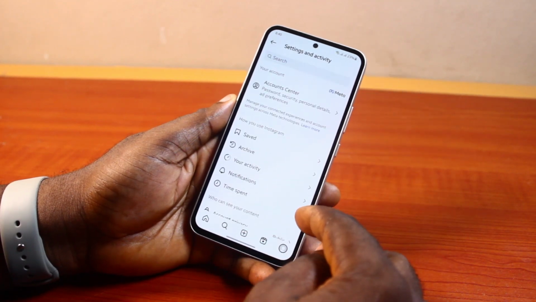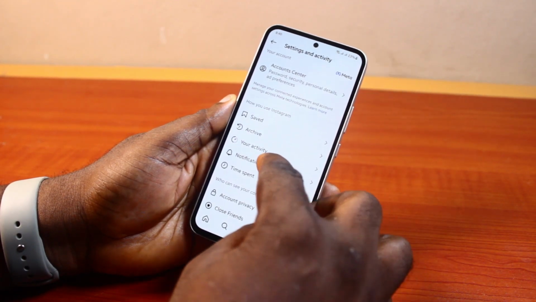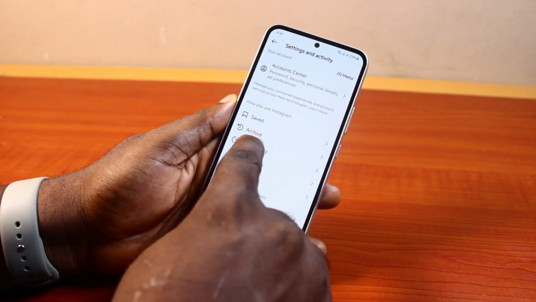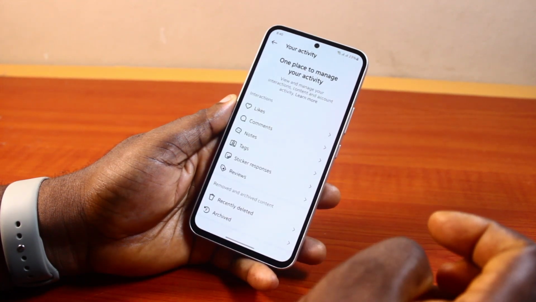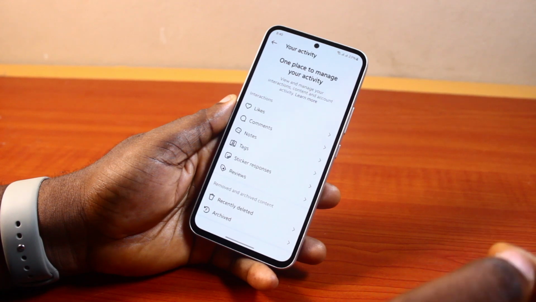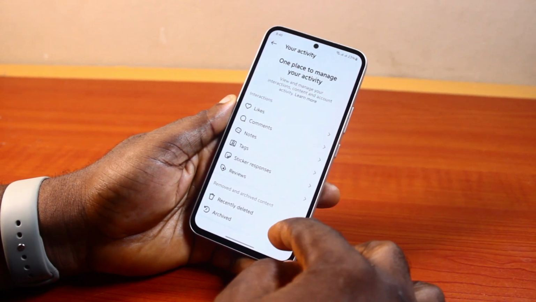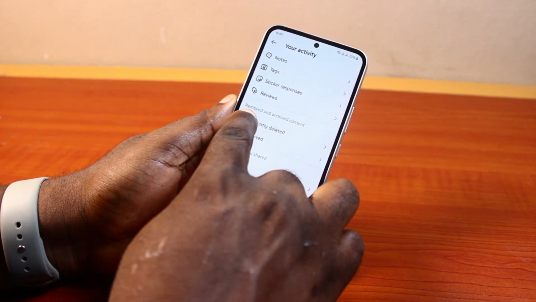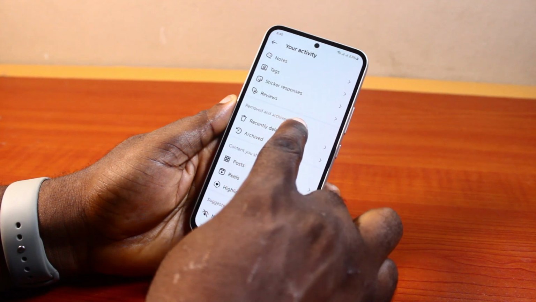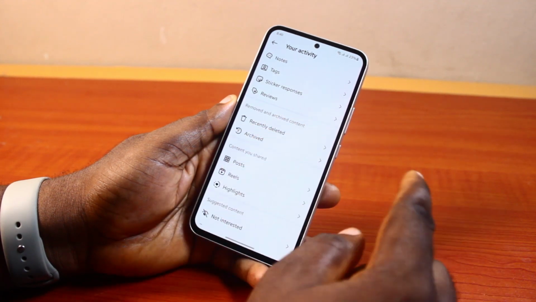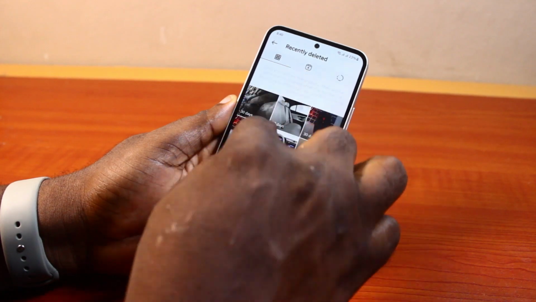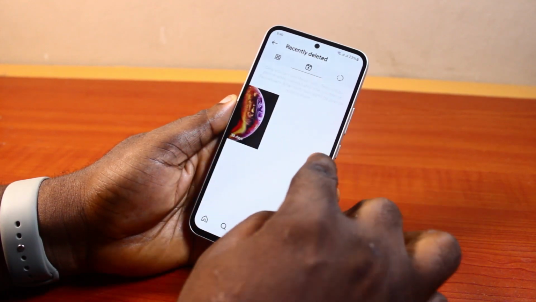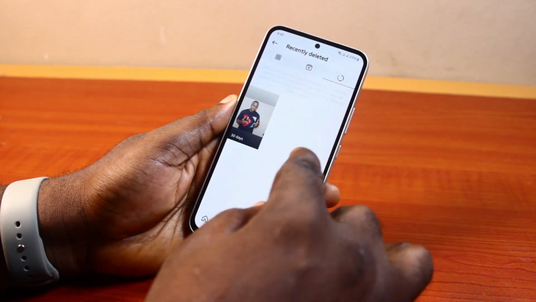Then once you've selected that, go to How you use Instagram and then click on Your activity. Here you can manage recently deleted posts, archived posts, likes, comments, tags, sticker responses and reviews. Then scroll down, go to Removed and archived content, then click on Recently deleted. Once you select that, you have access to all your recently deleted posts, recently deleted stories, and recently deleted reels.